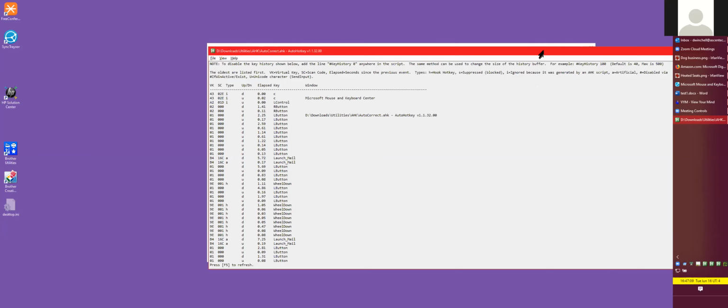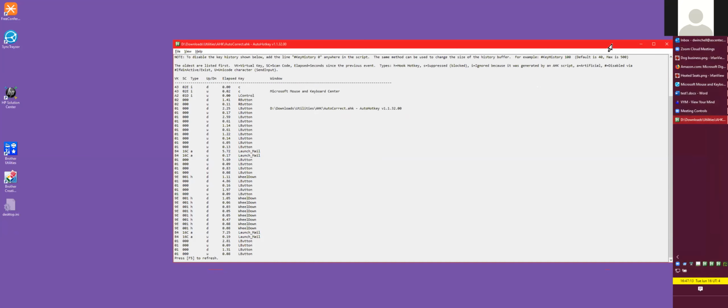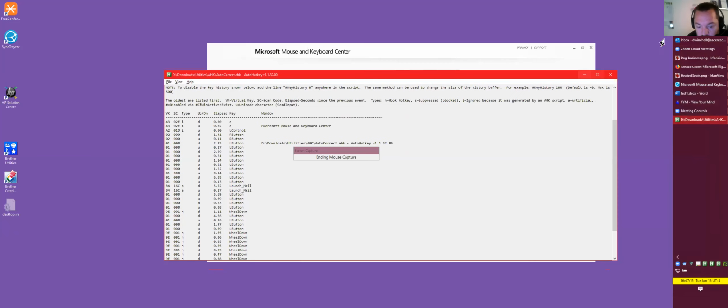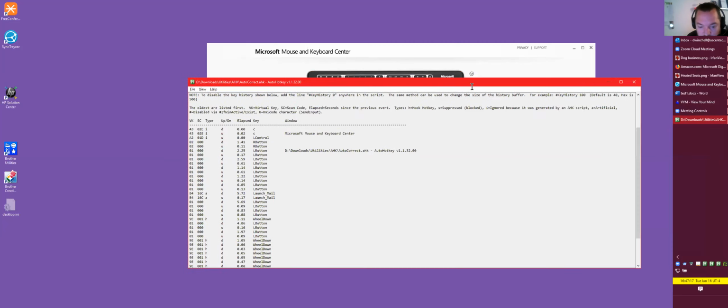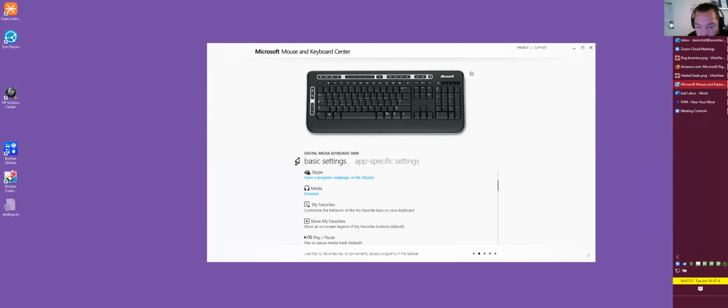However, all keys on the keyboard don't come back with a scan code. Maybe not all of them, but then they might have a virtual key code instead. Right. And you kind of work around those.